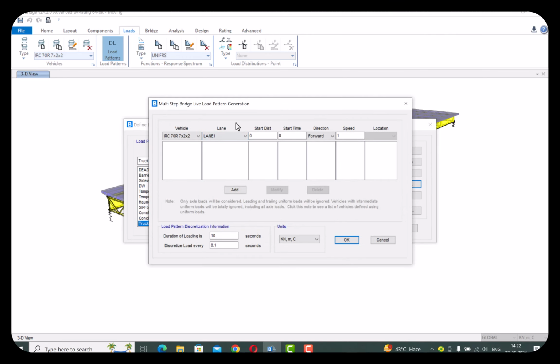In this menu, we will add the vehicle and their loading. You can see I selected the vehicle IRC 70R 7x2x2. The start distance and the start time will remain 0 and we'll set the speed to 25 meters per second. We'll click on Add. Then we'll assume the next vehicle will come 5 seconds after the first one and we'll change the speed to 50 meters per second.